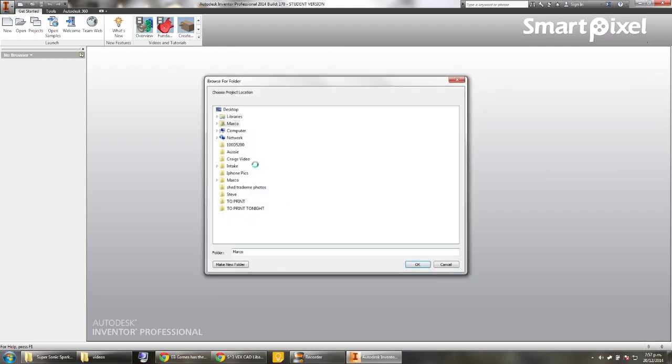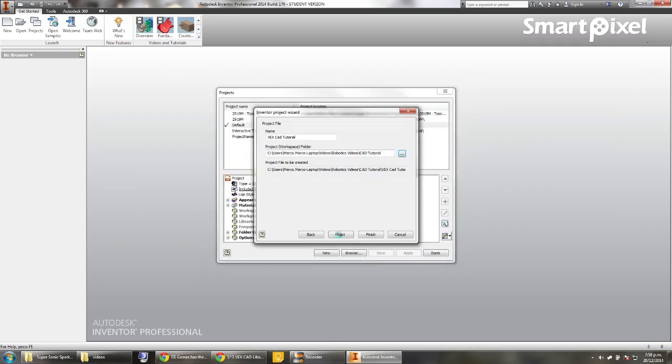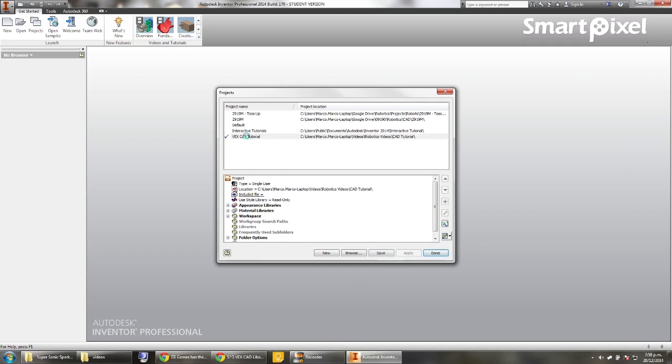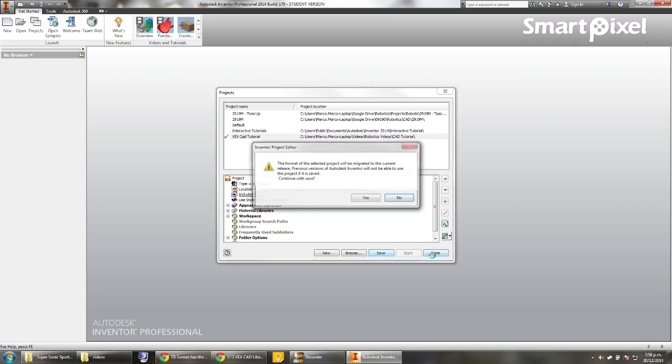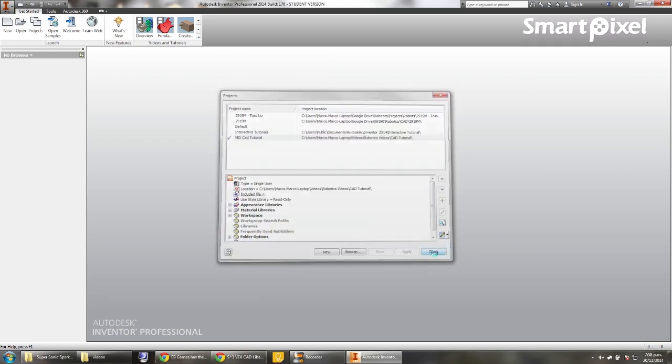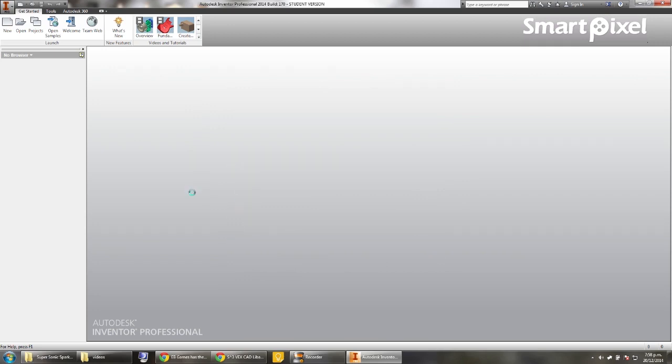And we're going to create a directory, and we're going to save it where I'm going to be saving all these videos in future. Robotics, CAD tutorial, here we go, cool, and finish. So now whenever I save an assembly or save a part, it'll first open up the robotics videos and CAD tutorial. We can save it, and done.